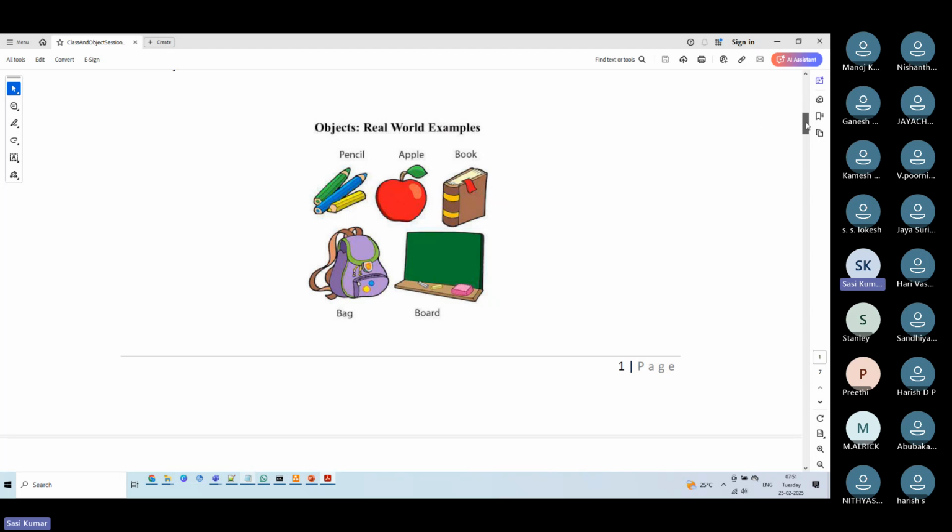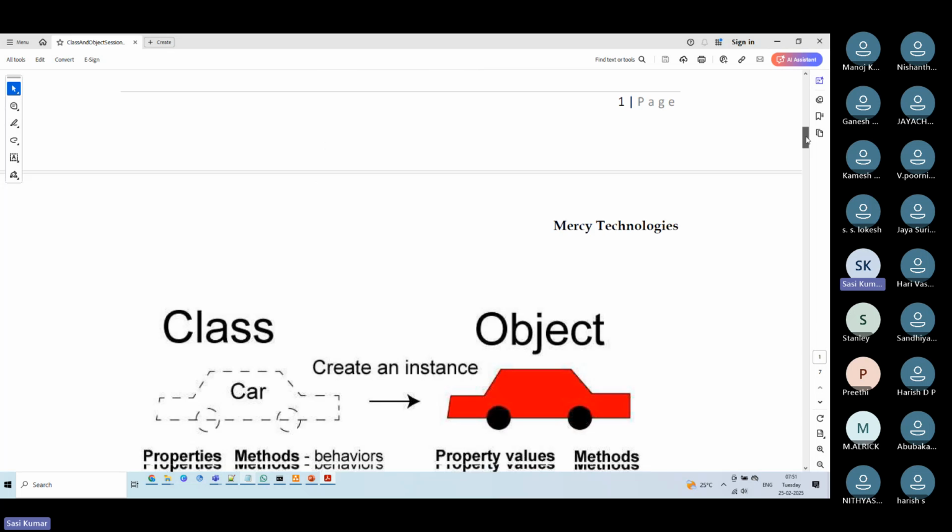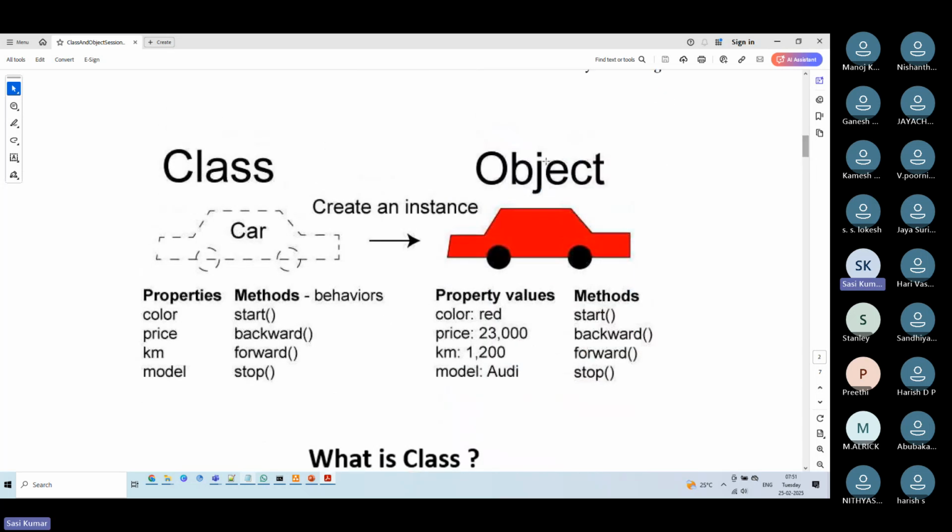If I go down, how is a class related to an object? Class is nothing but an instance of an object. So class is an instance of an object. Class, as I told you, will be having some blueprint. Now let's say I want to build a car. I want to build a red car.